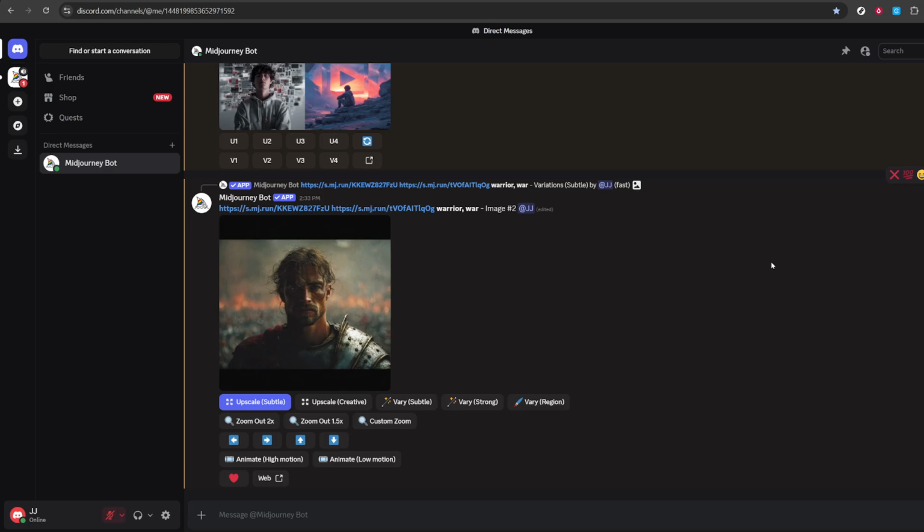And remember, cancelling doesn't delete your previous results or grids. It only stops the current action you triggered. That's it. Open Discord, trigger the job like Upscale Subtle, and while it's running, click the X reaction on the Midjourney bot's message to cancel. Simple, quick, and a great way to stay in control of your workflow.